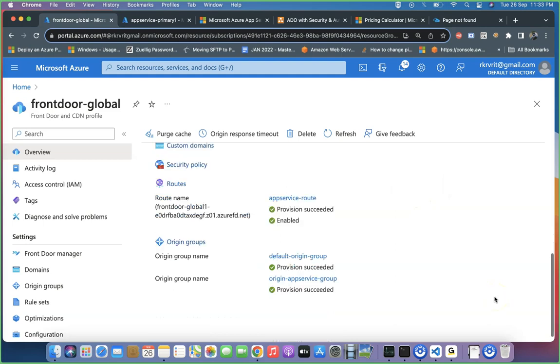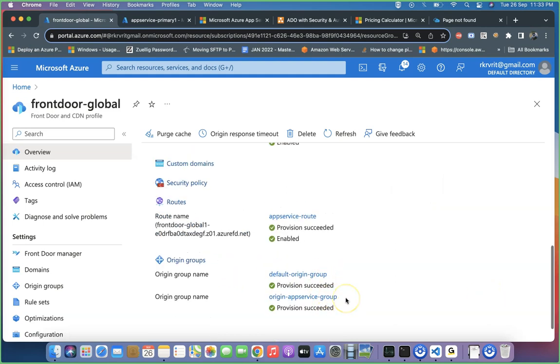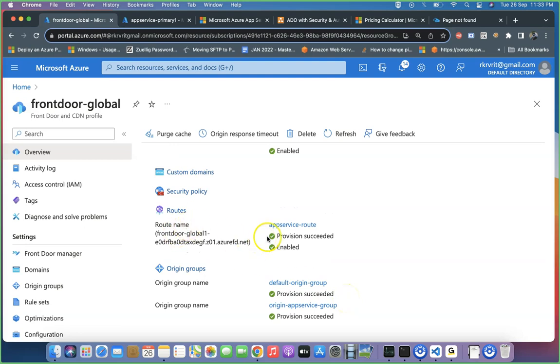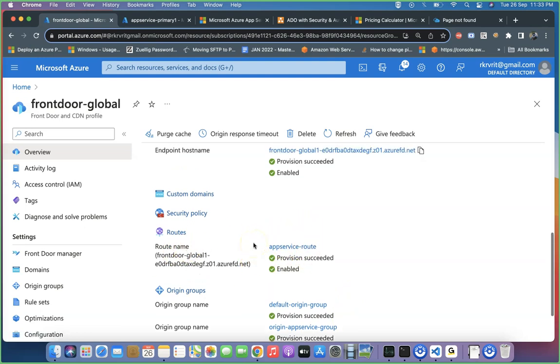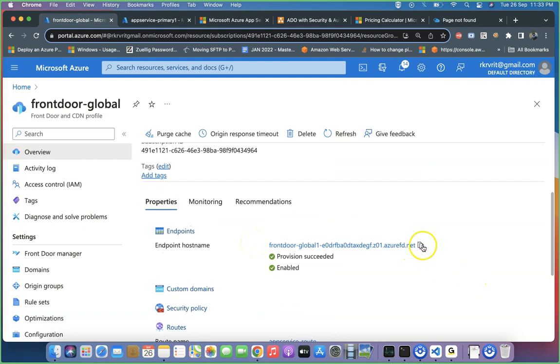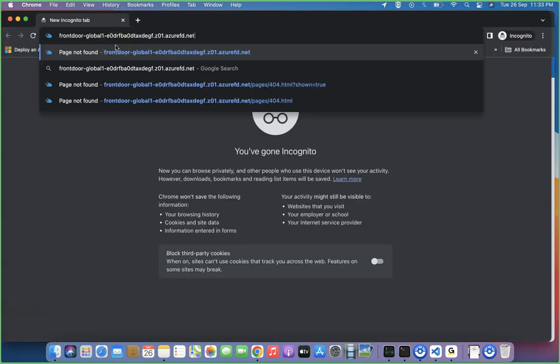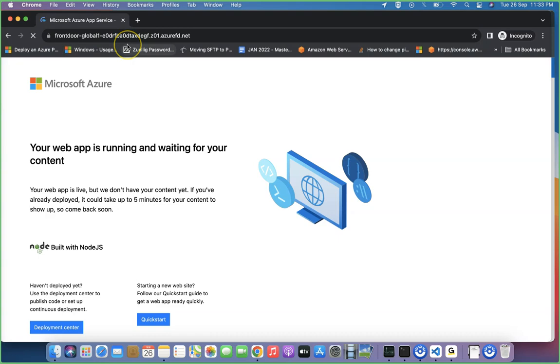Default origin groups are both accessible. The origin group is the route name, app service route. The provisioning is also clear, and the security policy and custom domain are fine. Everything is alright, I don't see any issue. Let's try this in an incognito window. Yep, makes sense, it's responding.